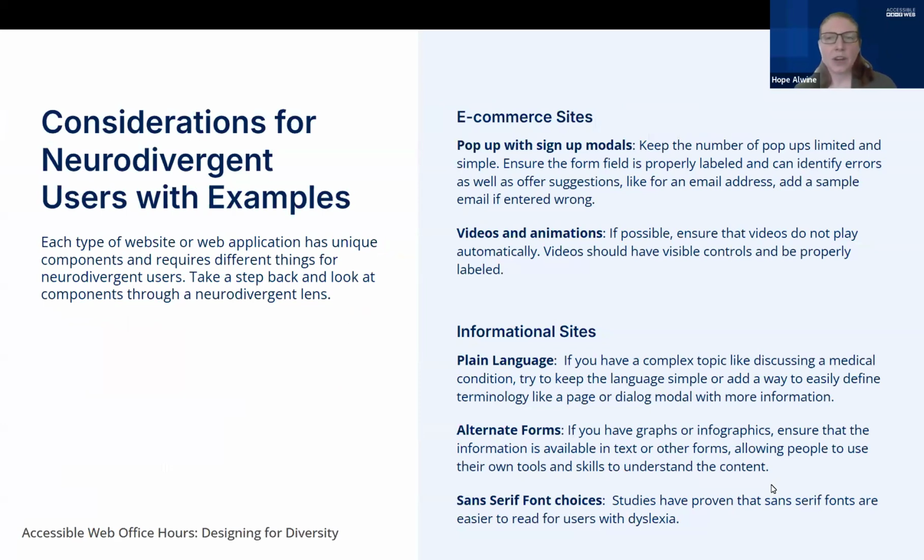So we've been talking about how neurodivergence impacts the user experience. Let's look at these principles in a real-world digital environment. So each platform has different touch points. To design inclusively, we need to examine specific components like pop-ups, video controls, and complex forms through the neurodivergent lens. So let's start with e-commerce sites.